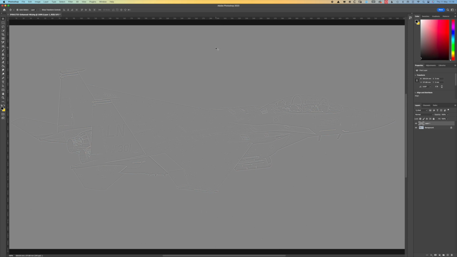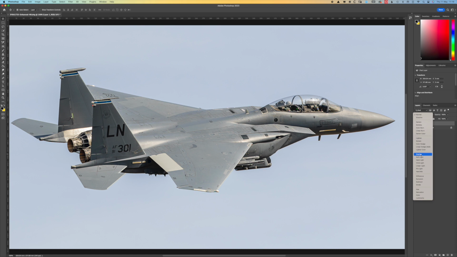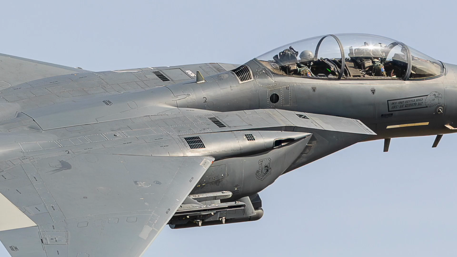And now we are going to go down to the blending mode. I'm going to change it to overlay. So that's the overlay blending mode, and that is my sharpening process. By switching that on and off, you can see that it really makes the image pop.